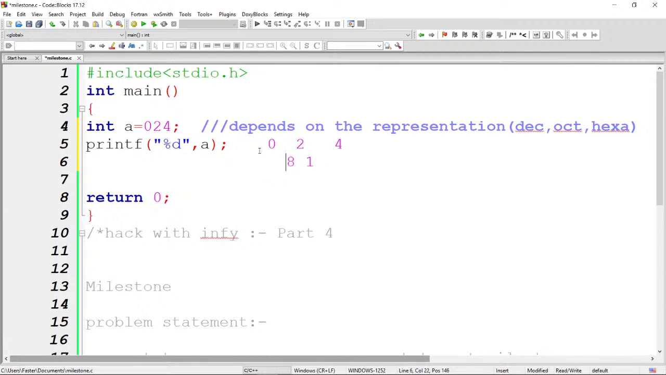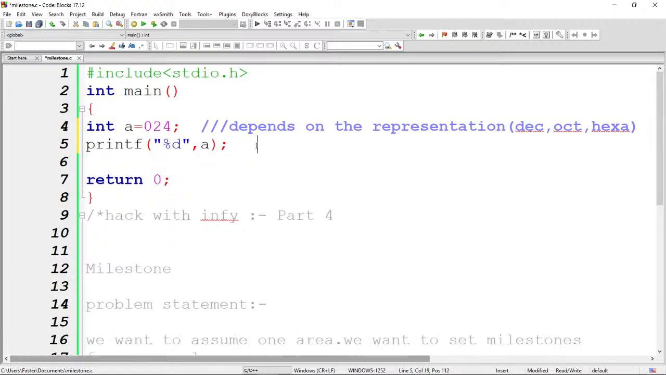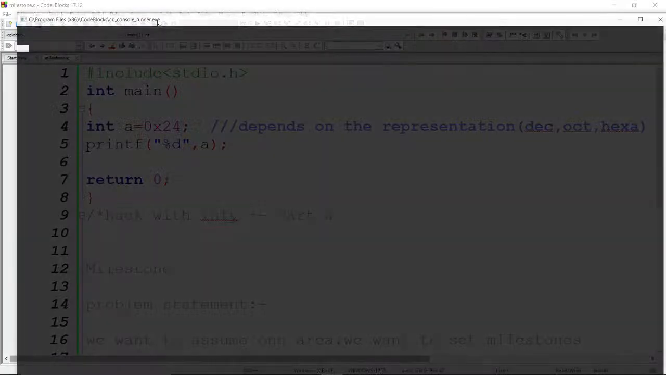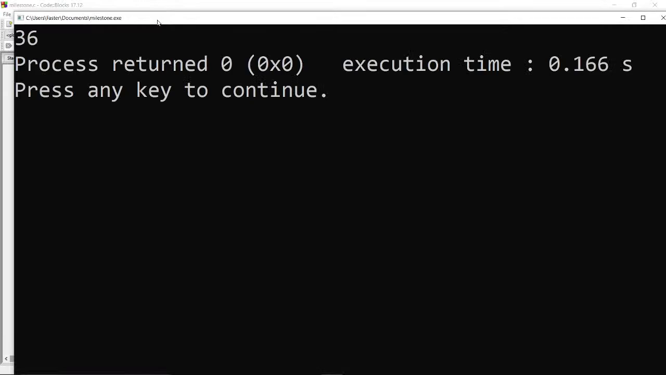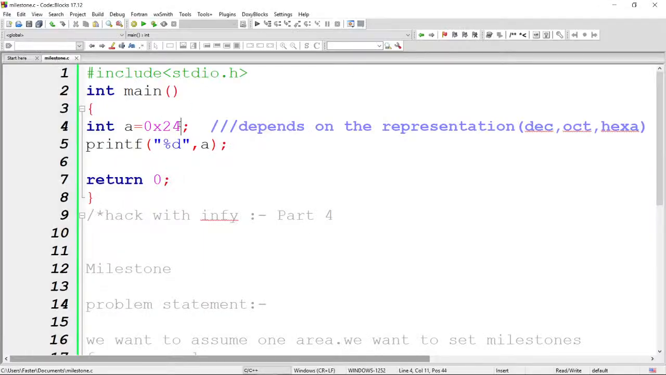This base value 8 power 1. So 2 into 8, what? 16. 4 into 1, 4. So we add this 16 and 4, 20. So that's why we get 20. Suppose I get 0x24, which means hexadecimal representation. So what answer do we get? 36. Because this is the first position, 16th position. So 2 into 16, 32, 32 plus 4, 36.